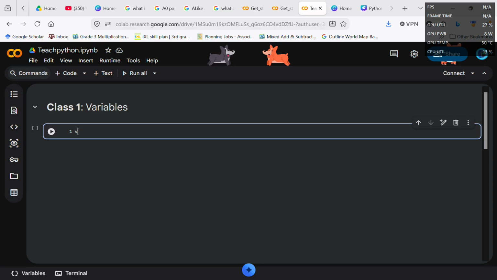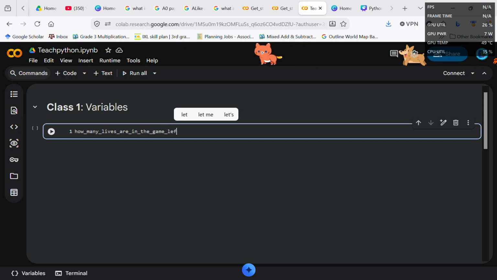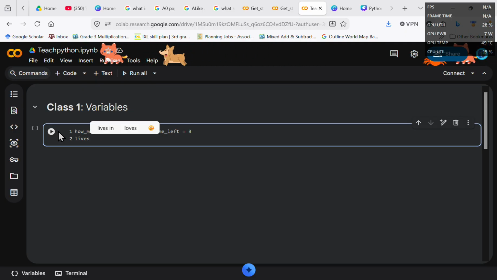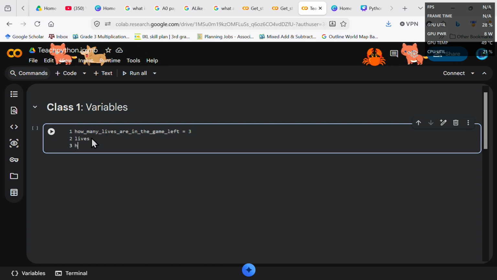But there are some things not to do. Do not put any number in front of your variable, and never start your variable with a symbol like this. Also do not write it very long, like how many lives are in the game left. You can just write lives. It's shortened down, so you don't have to write it so long.